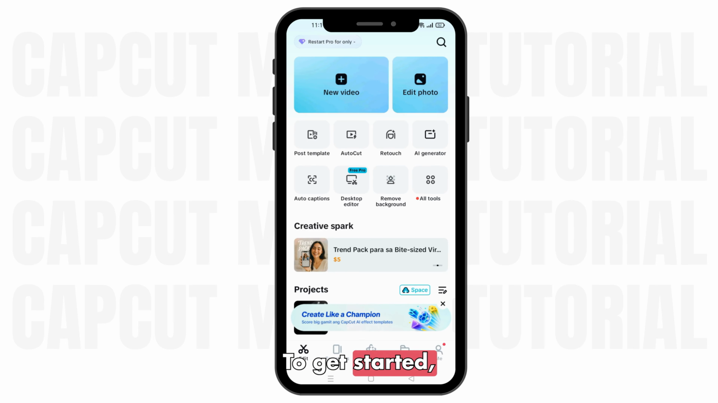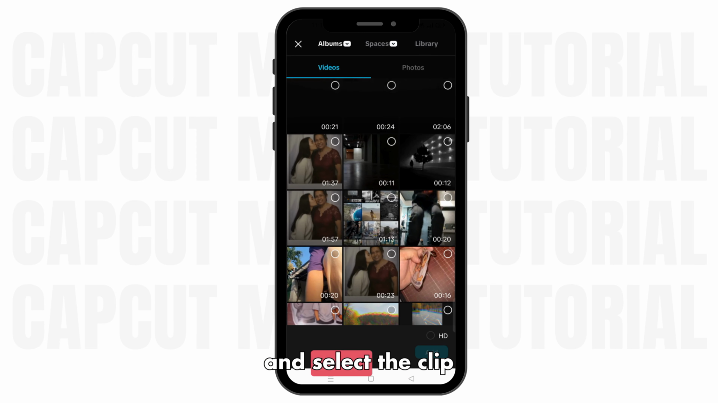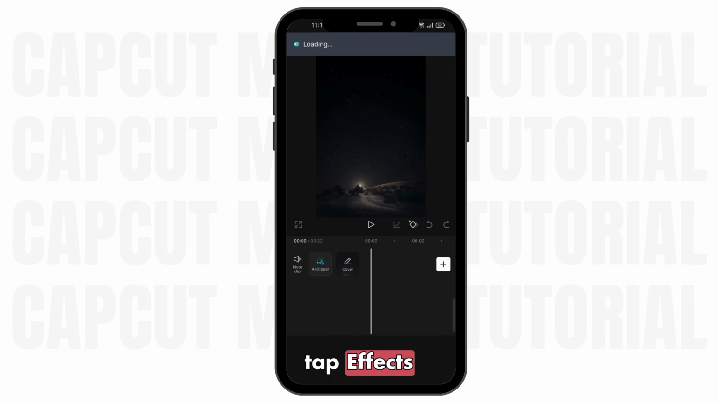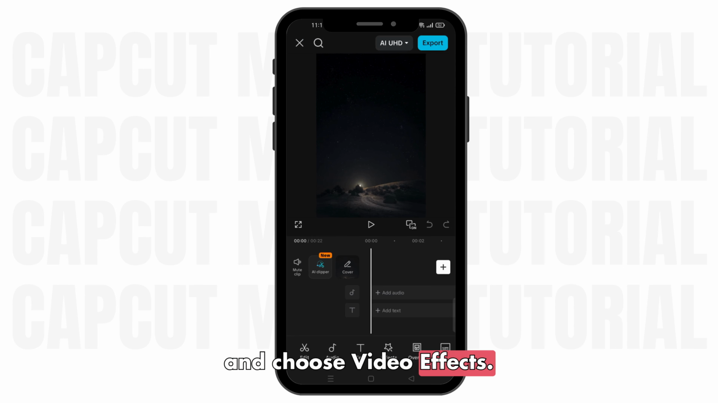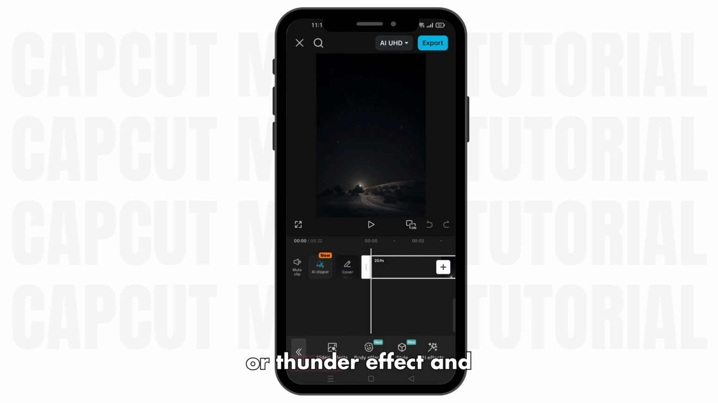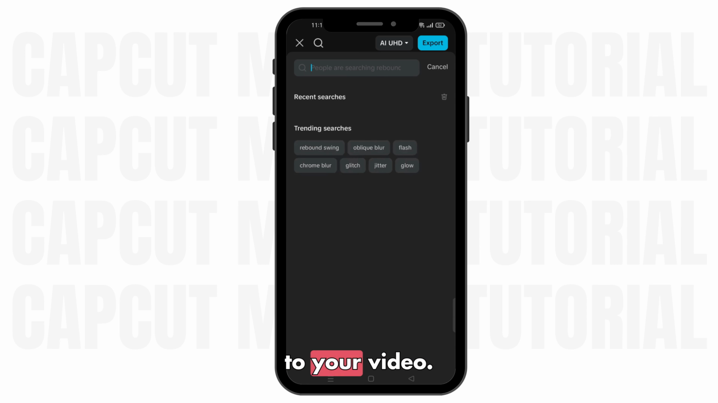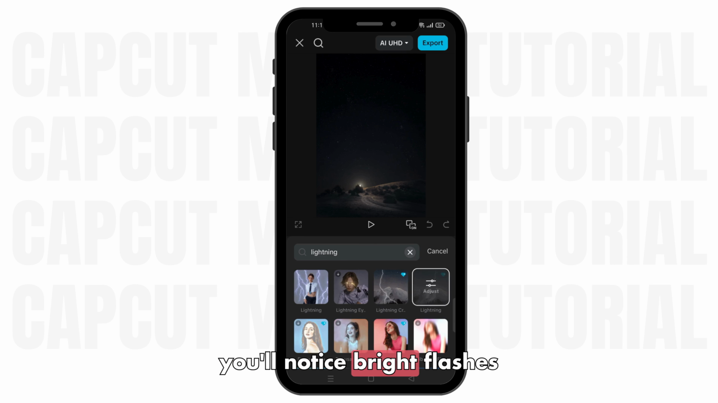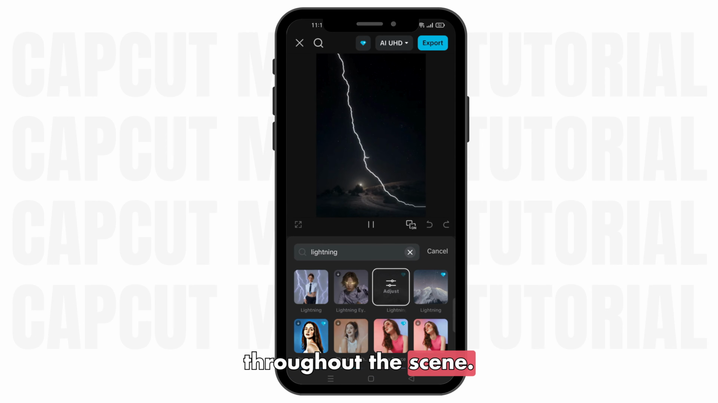To get started, open your project and select the clip you want to edit. Next, tap Effects and choose Video Effects. Search for a lightning or thunder effect and apply it to your video. As soon as it's added, you'll notice bright flashes and electric strikes appearing throughout the scene.